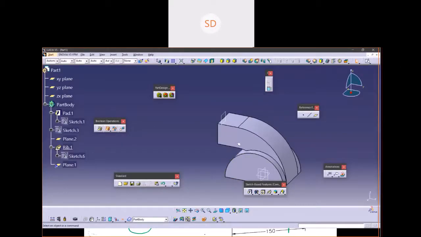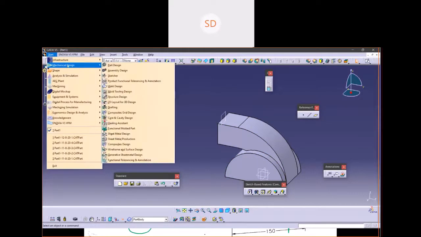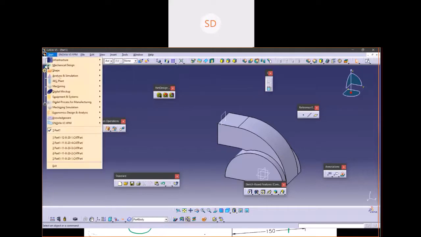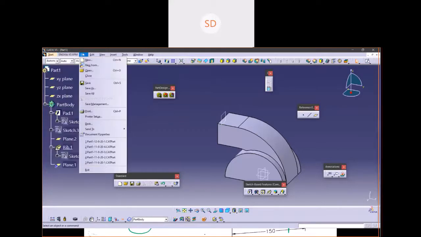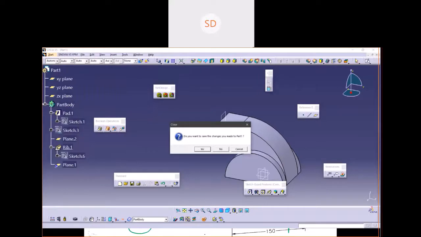Okay. So now already done. I will repeat again. Along with this modeling, today we are going to learn one more command, one more option, that is a rib. You can carry out this model either using multi-section solids, or you can go for a combination of multi-section solids as well as ribs. Okay.